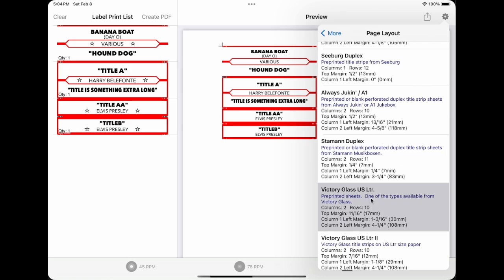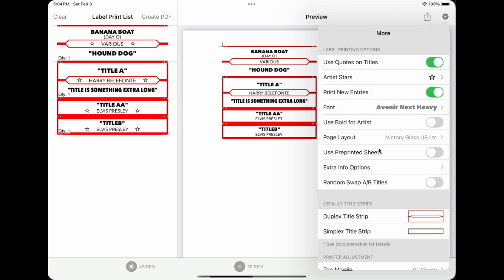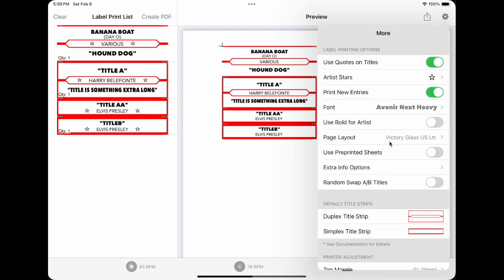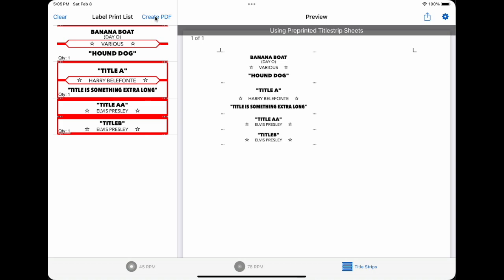And now you're wondering, well, what happens if I have a pre-printed title strip sheet? So I picked Victory Glass here. They sell pre-printed sheets. So what we want to do is set the use pre-printed sheets option. What that will do is when I go to create my PDF, it will just show the text and some of the alignment marks as well. So you will see the text there and not the title strip. So that works for your pre-printed title strip sheets.